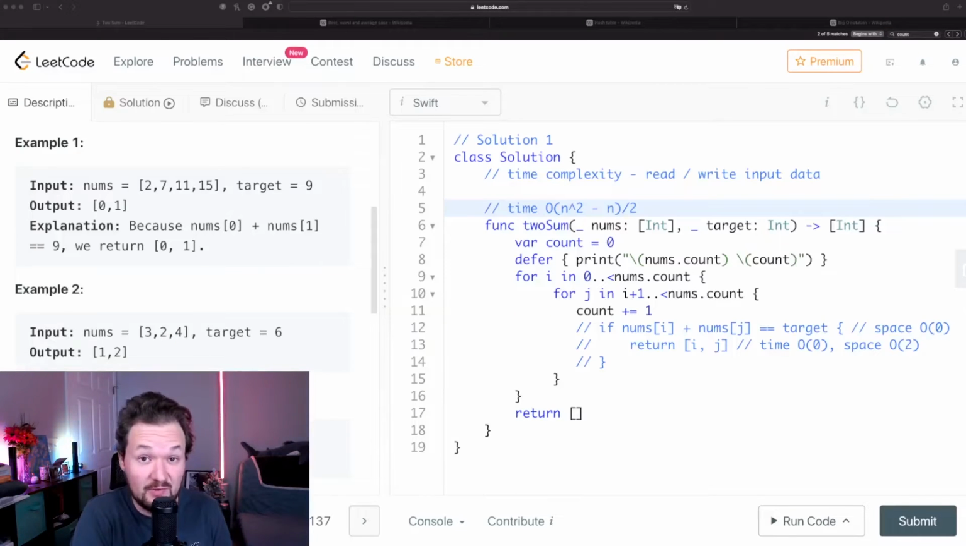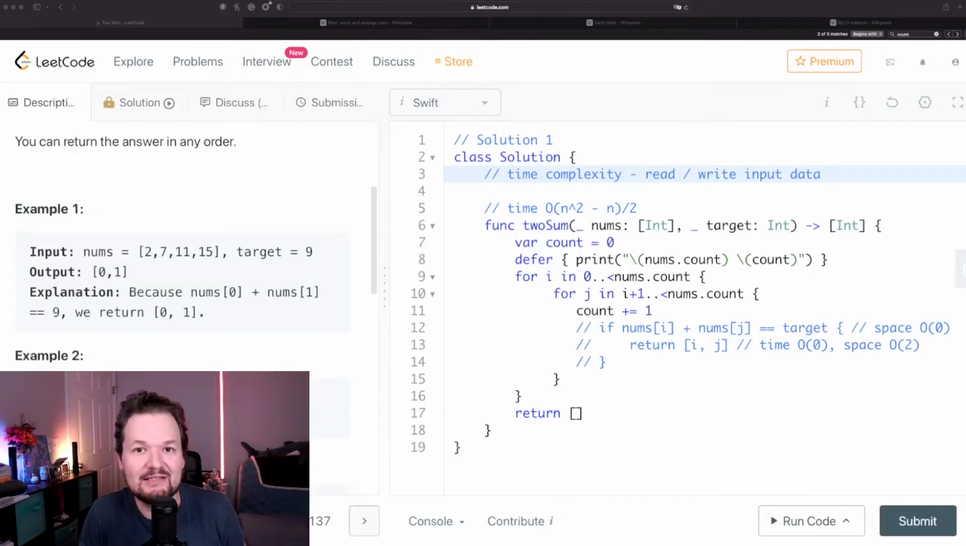Let's talk about complexity, about big O notation. So basically we have time complexity and space complexity. Let's start with the time complexity. How do I explain time complexity for myself?